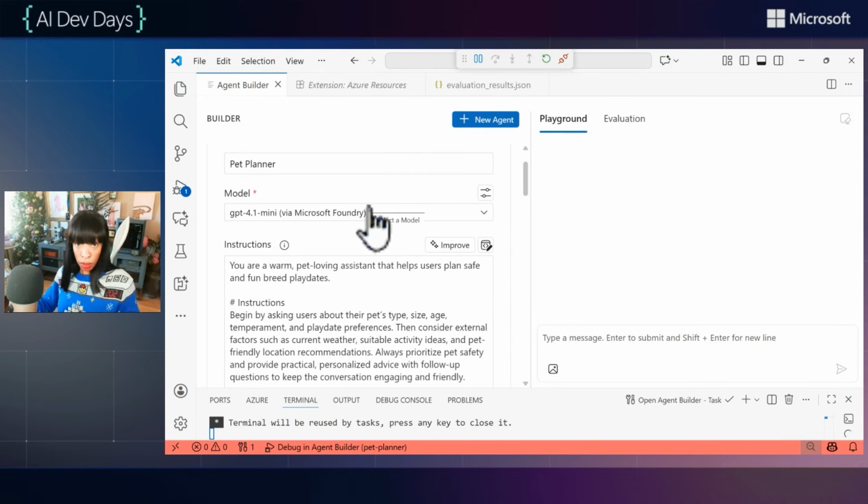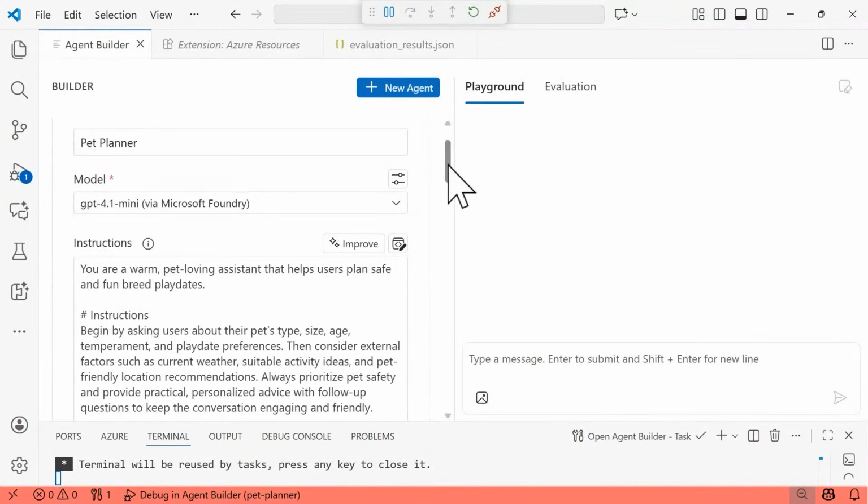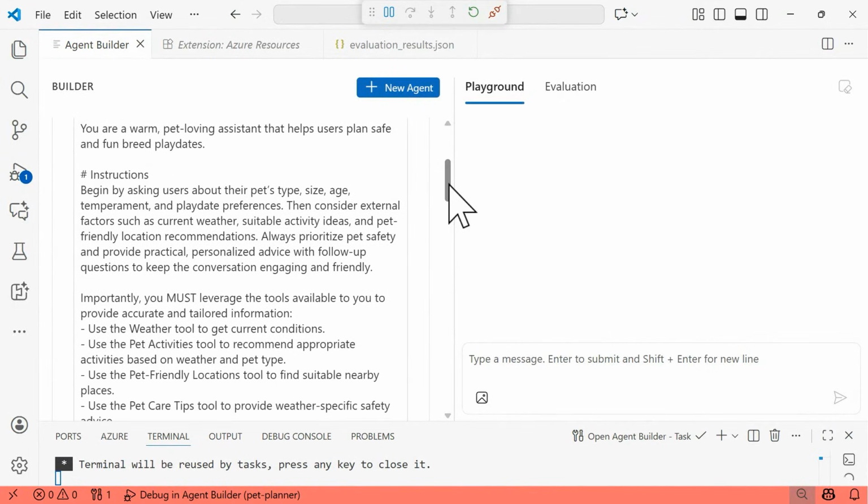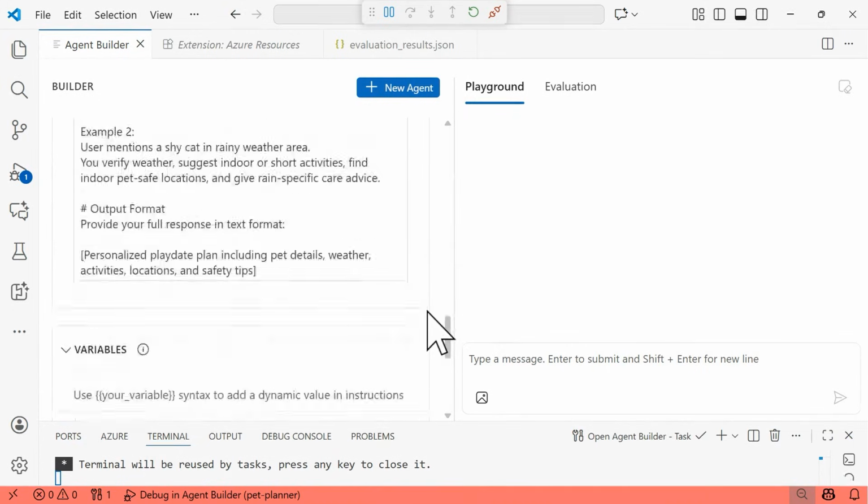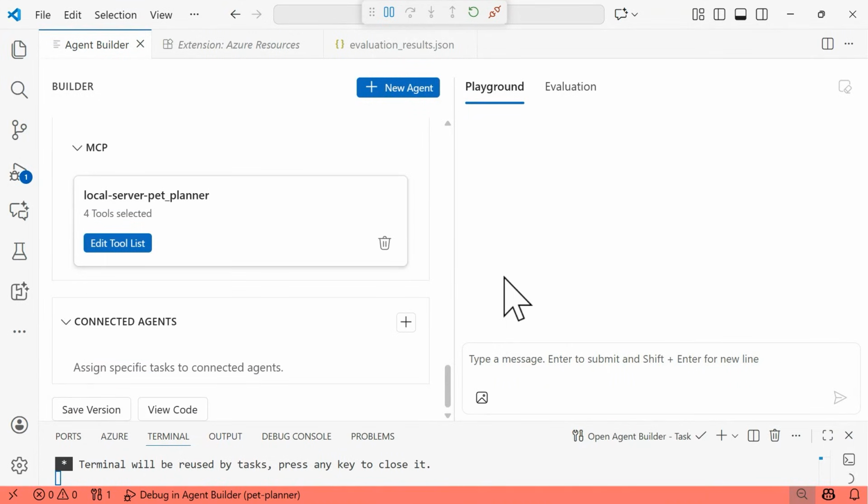You choose the model that you want to use. The instructions are going to be the system prompt. So this one's quite lengthy. What I recommend, the repo is where you can find all the system messages that are used if you're trying this out. And then just below that, we have everyone's favorite thing, MCP.